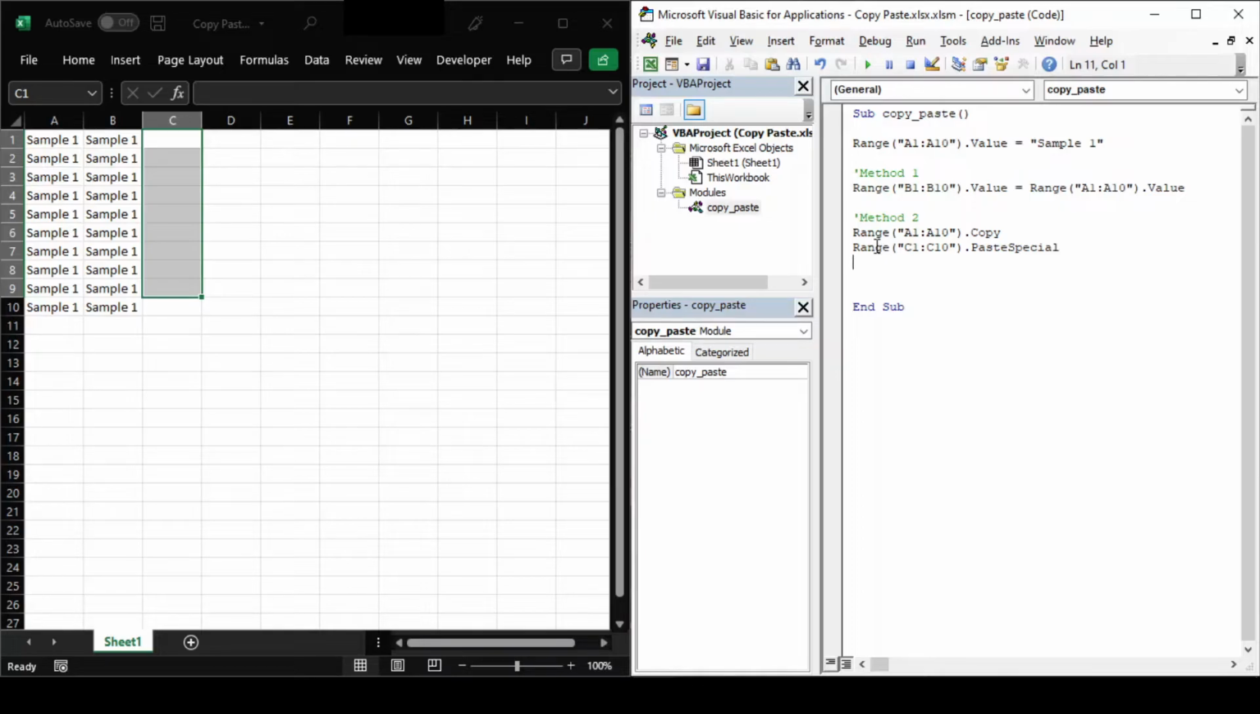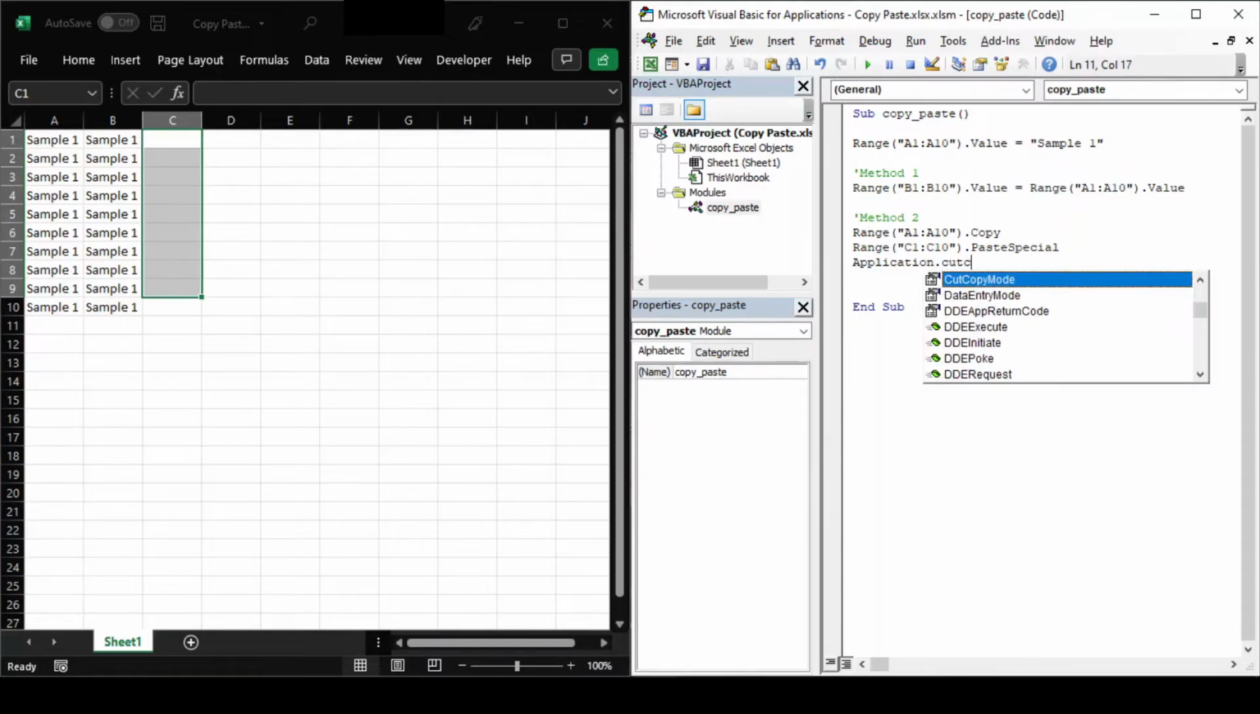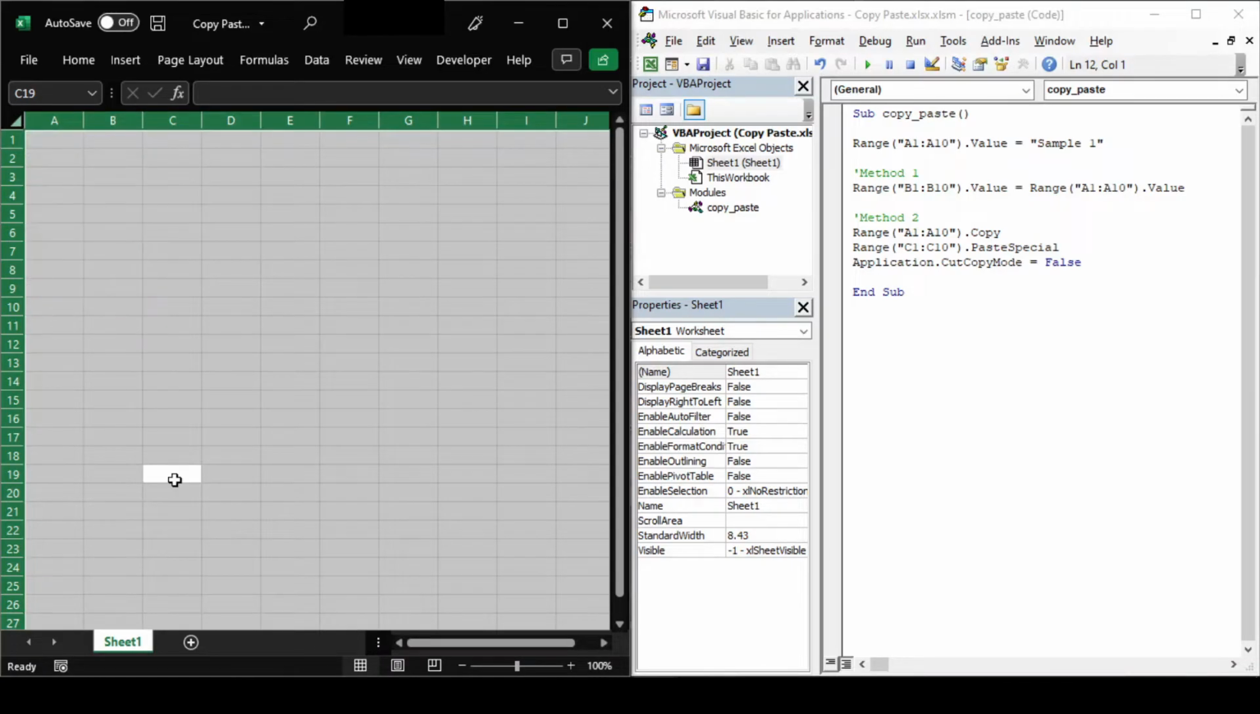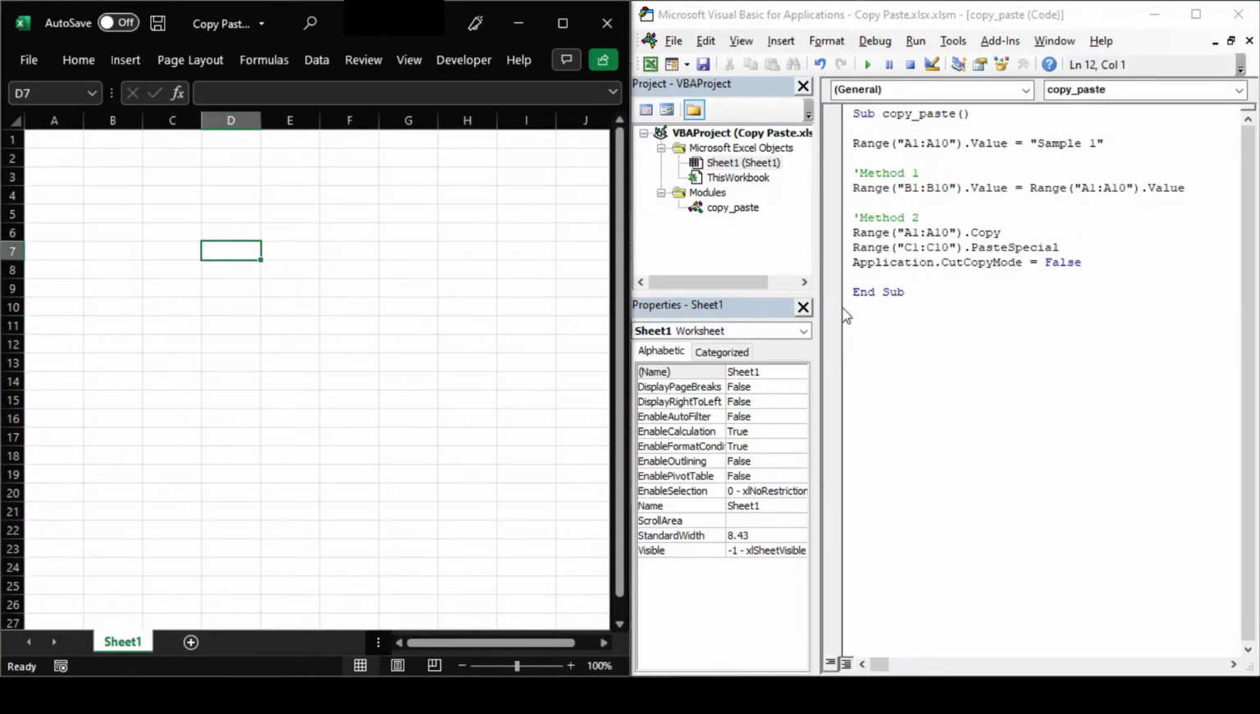Next, we'll have to remove the copy mode, so we'll write Application.CutCopyMode equals False. So that's it. Let's delete all the cells in our worksheet and then run our code to see what happens.